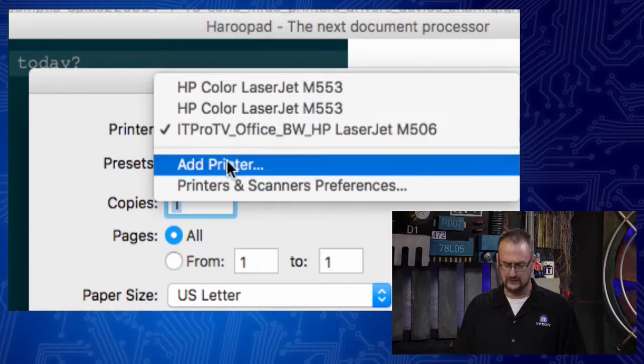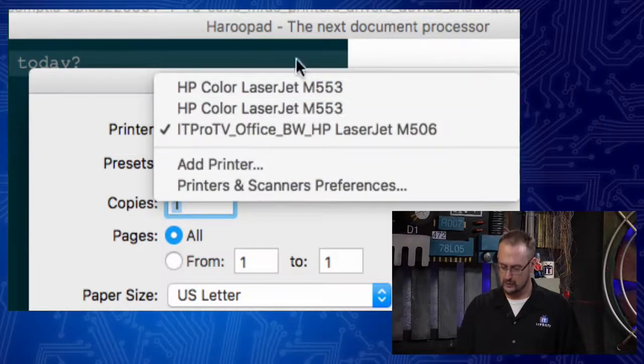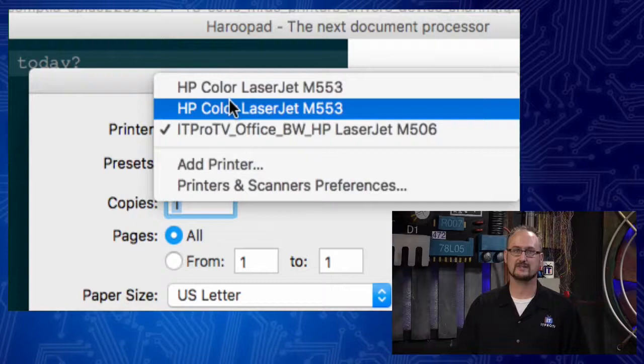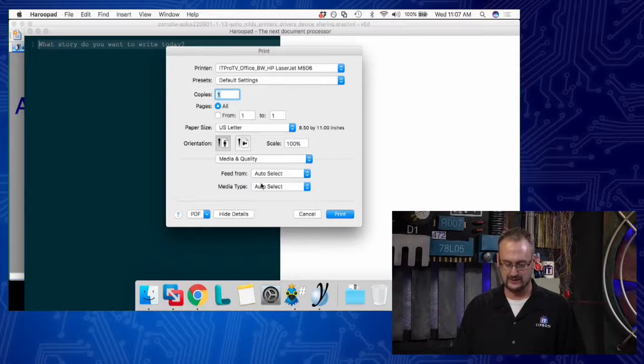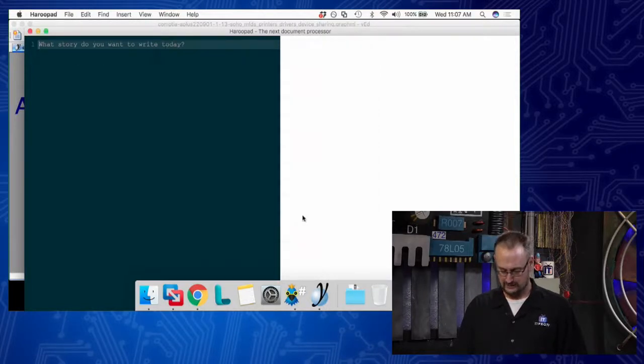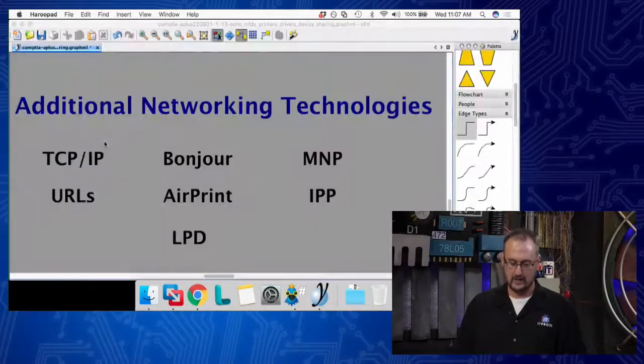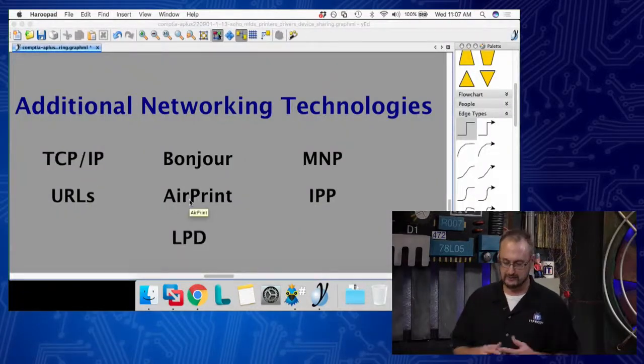And if we want to find a printer, it'll go through the process of communicating across the network, and it will add these printers to the list. So that's a great thing to have with something like AirPrint. It's a technology that they definitely call out. Let's see if I can cancel that and get back out of here. So definitely be aware of that for the exam.